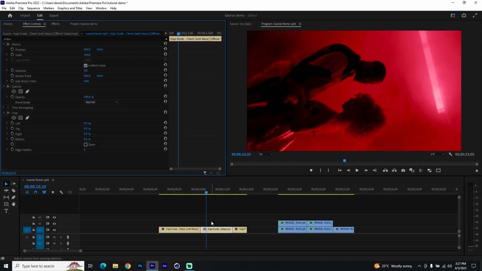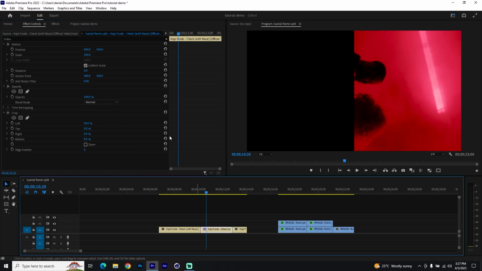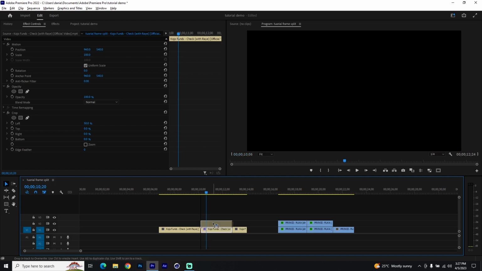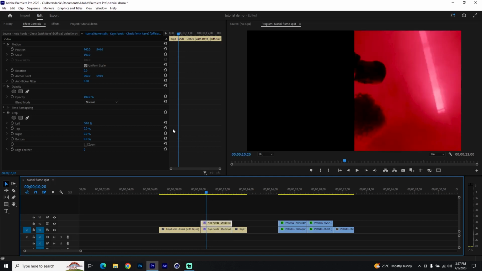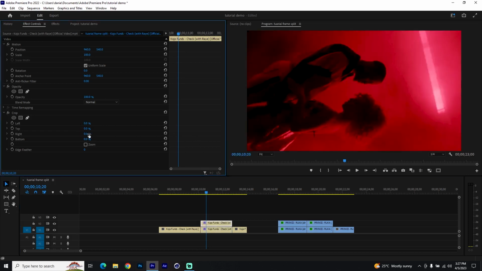and this time we're going to do a vertical split instead of a horizontal one. So I'll crop it from the left 50%. Okay, and then I'll duplicate this clip. Now on the clip that is right above, I will reset the value for left, and then I will put 50% manually on the right side.